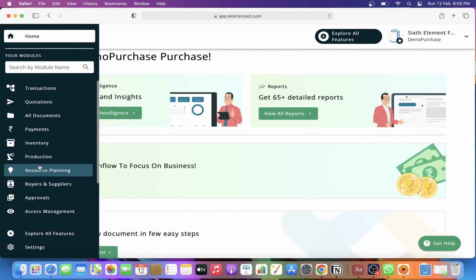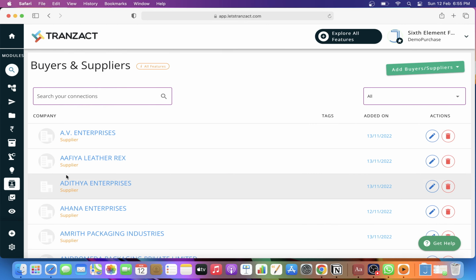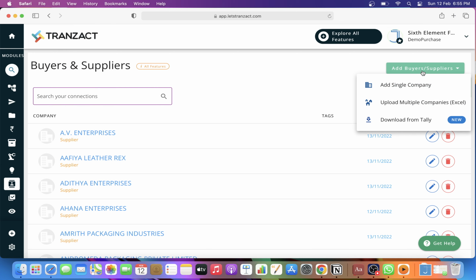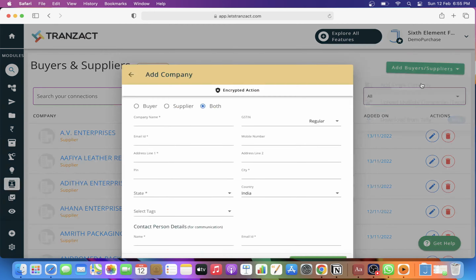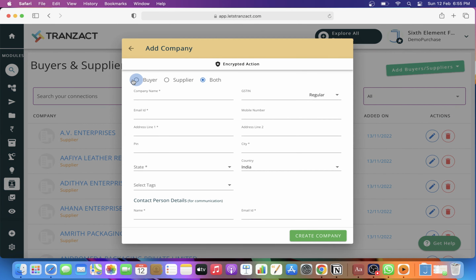Let's just say you go to buyers and suppliers, and once you go to buyers and suppliers, you click on add buyers and suppliers, add a single company, and whether it's a buyer or a supplier, you mention the company name and all the details you have to put forward, and make sure you give the person's contact name and email ID.